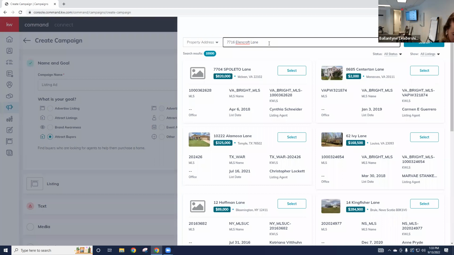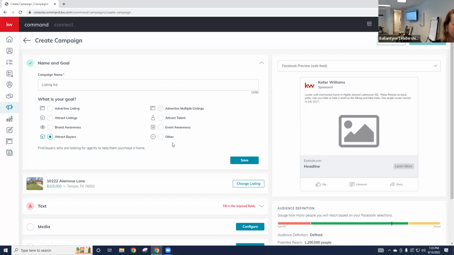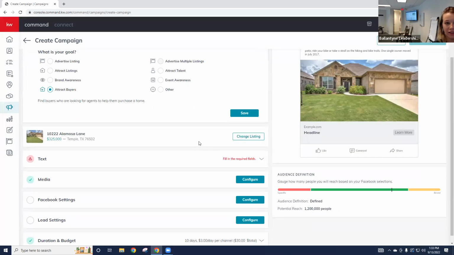And I am not finding this. Okay, well, I'm just going to do a random one. We'll just do this one from Texas. It's nice. So, okay, choosing a listing up here.